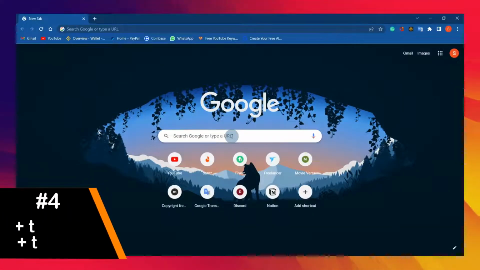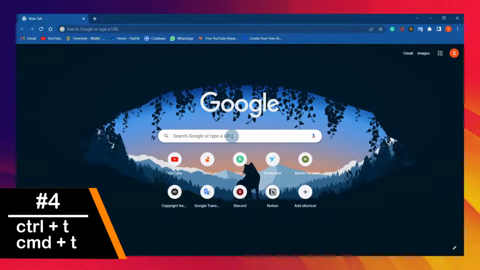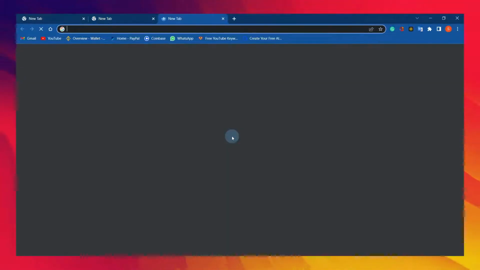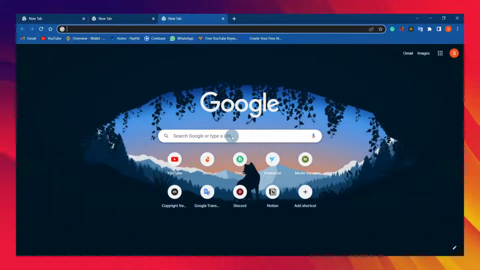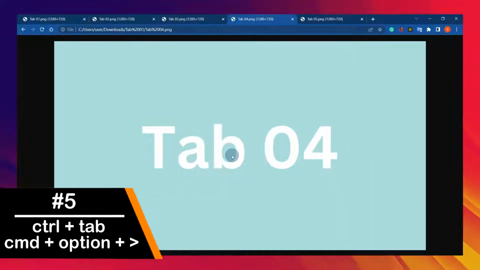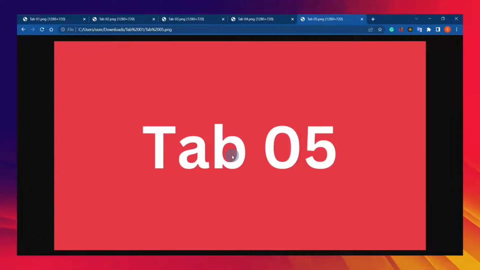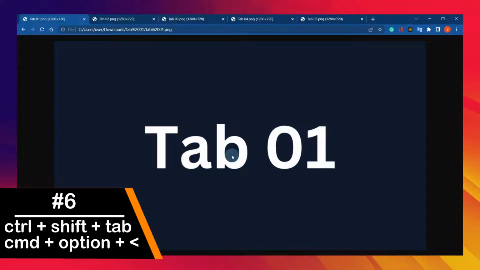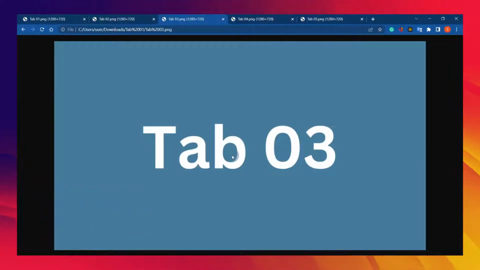The Ctrl+T or Command+T shortcut is used to create a new tab and switch to it. You can create as many tabs as you want by using this shortcut. If there are more tabs you need to switch between, to go to the next tab you need to press Ctrl+Tab or Command+Option+right arrow. To go to the previous tab you need to press Ctrl+Shift+Tab. In Mac, you can use Command+Option+left arrow.